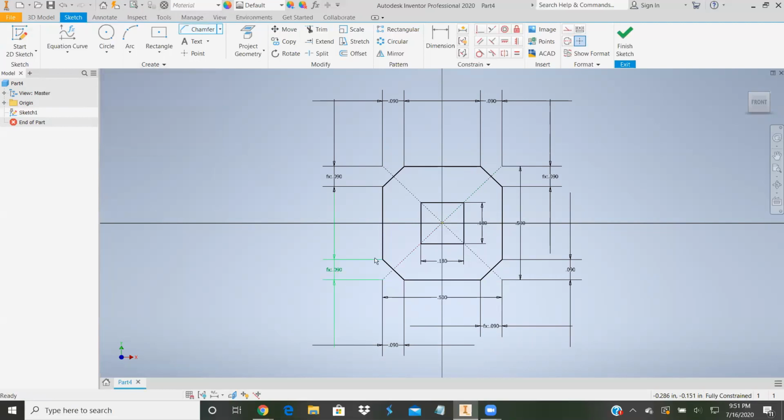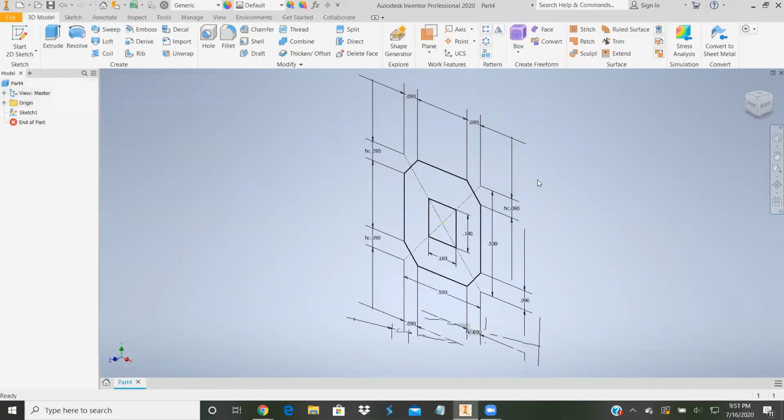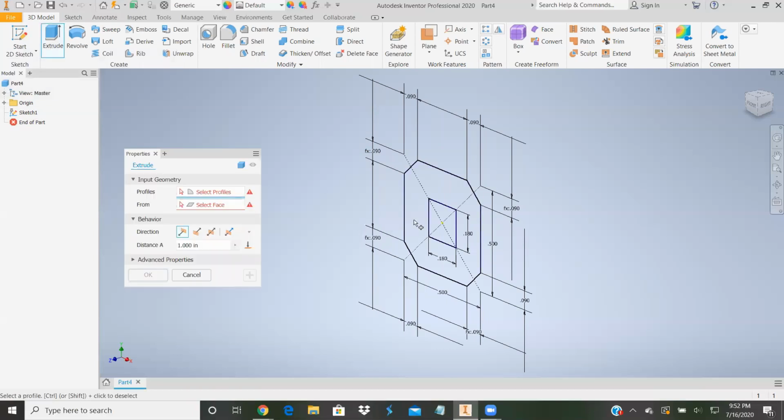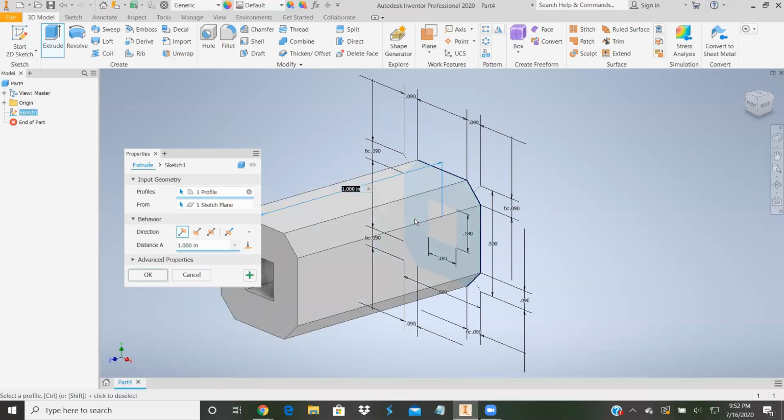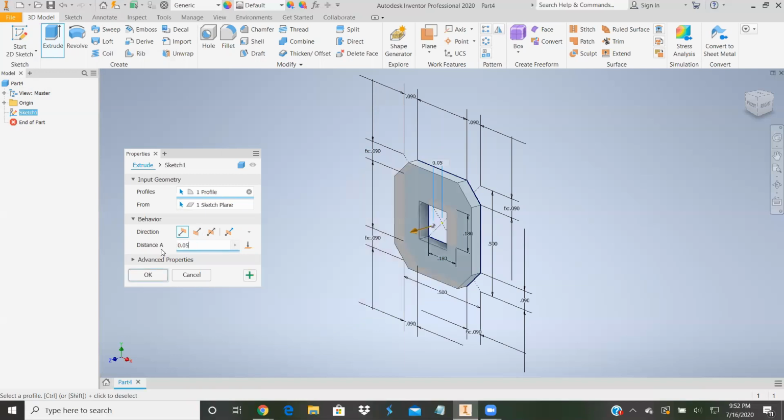Okay, so now that we're done chamfering, we can move on to extruding. So I just clicked Finish Sketch, so it exited me out of the Sketch tab. And now we have the 3D Model tab available to us, and we can click Extrude and select the figure template that we just drew, and make sure that it's highlighted in green when you're selecting it. And we wanted a depth of 0.05 inches.